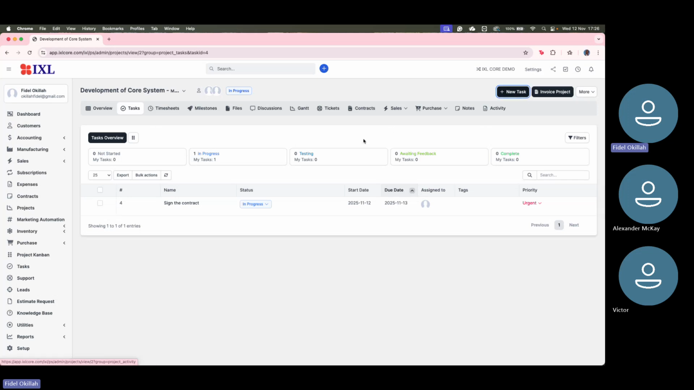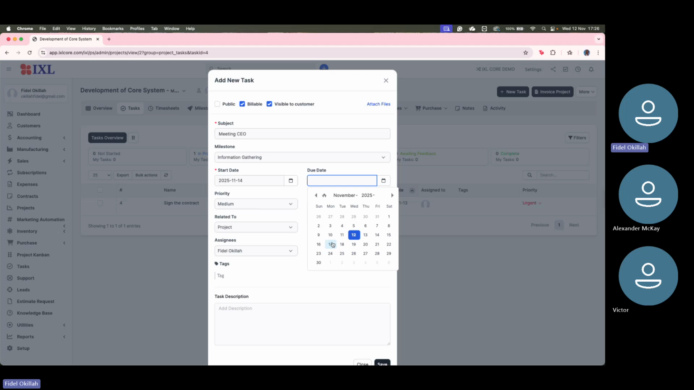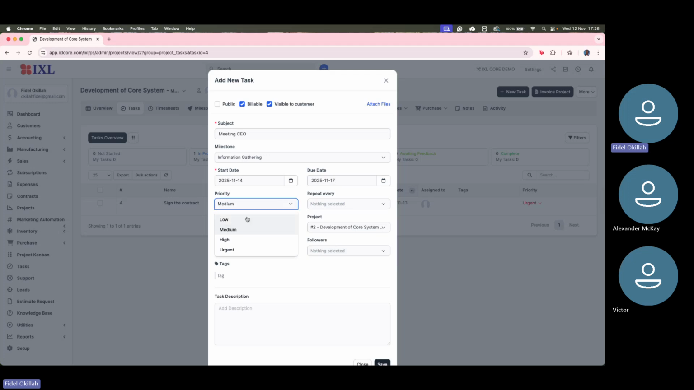We can create a new task again, and probably this task can be tied to information gathering. You can say meeting the team or meeting the CEO of this company to understand the information, to understand the data. This can start from the 14th after the contract has been signed, and go all the way to the 17th. The priority of this is high. Again, this is a once-off, so we will not put it as a repeating activity. It's assigned to Fidel, and the rest can be followers.